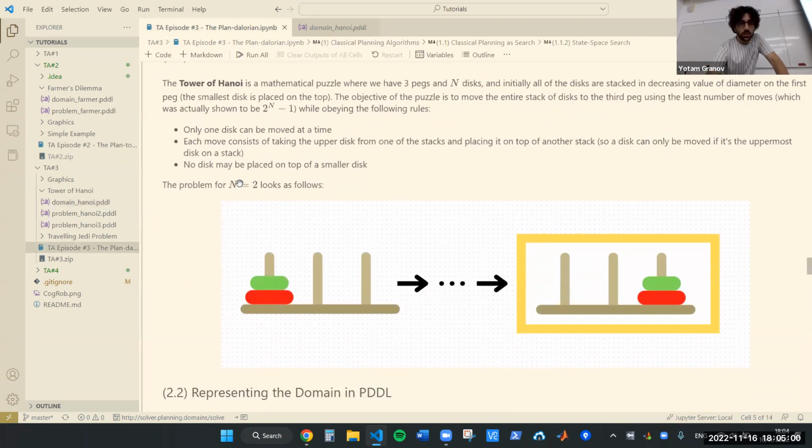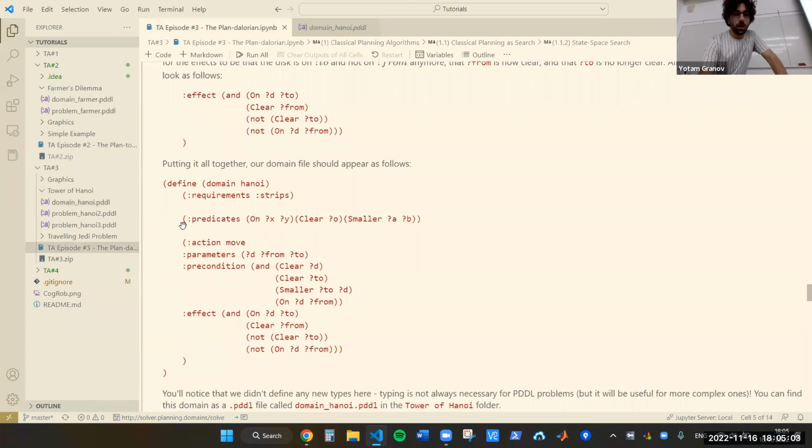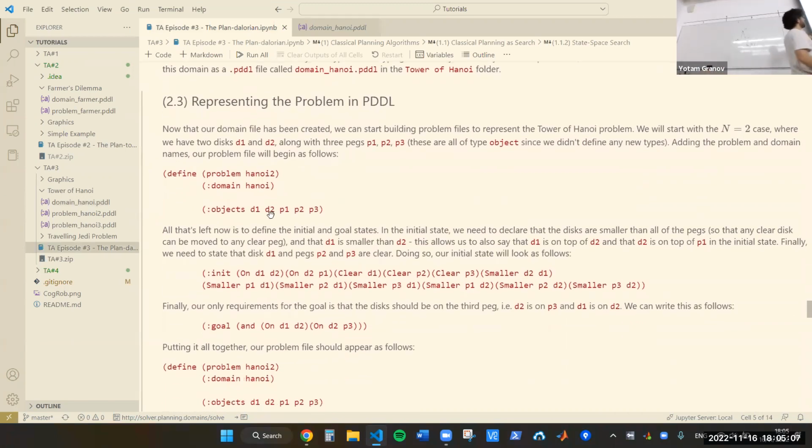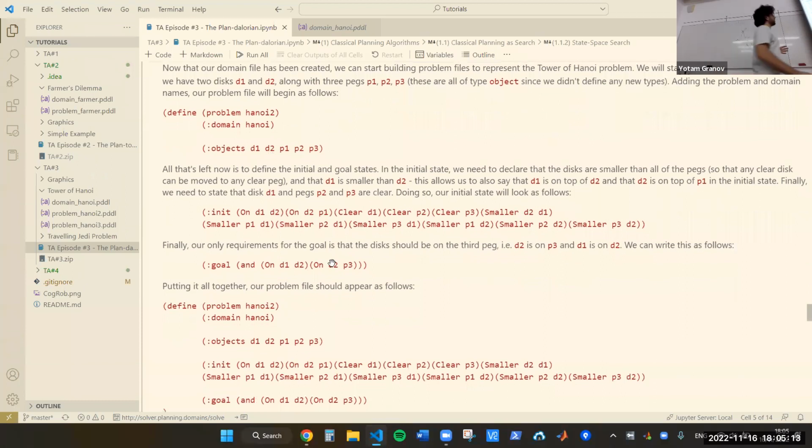And now I'll go through the problem file. Of course we instantiate our objects. We have two disks in this case, so we'll just do n = 2 for now, and we have the 3 pegs. In the initial state, disk 1 is on disk 2 and disk 2 is on the first peg. So the first disk, the small disk, is clear. The other 2 pegs are clear.